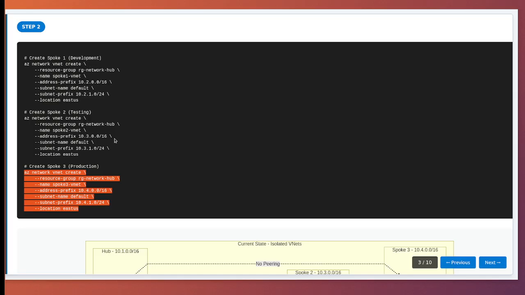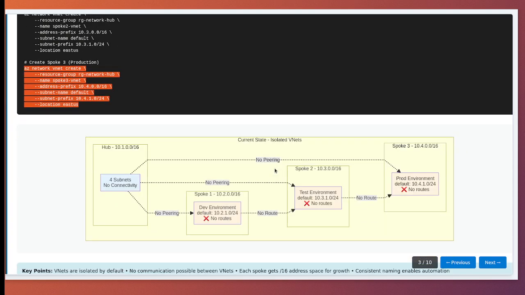For address spaces, I'm using 10.2.0.0/16, 10.3.0.0/16, and 10.4.0.0/16. Each spoke gets a full /16, providing plenty of room for growth. The sequential numbering makes it easy to remember which spoke is which. Some organizations prefer non-contiguous ranges for security through obscurity, but I find the operational simplicity of sequential numbering more valuable.